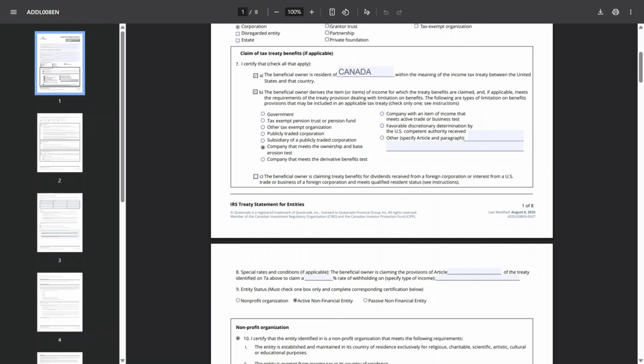And then entity status, in my case, it is active non-financial entity. Let me elaborate how I chose active non-financial entity between these 3 options. Non-profit organization, it is not in my case, so I skip this. Between active and passive non-financial entity: the majority of income is from active business operation and not investment, and less than 50% from passive source, which is dividend. Also less. That's why I chose active non-financial entity.